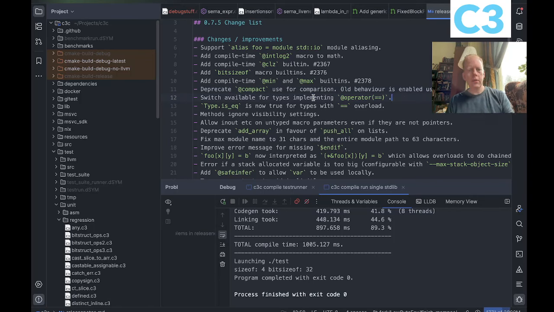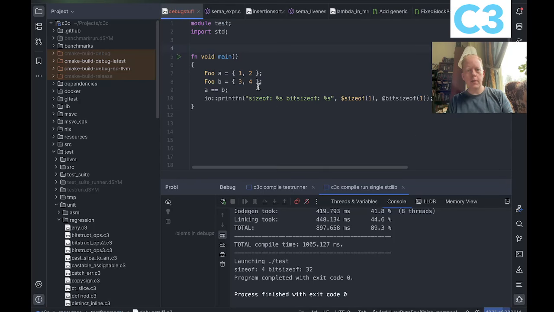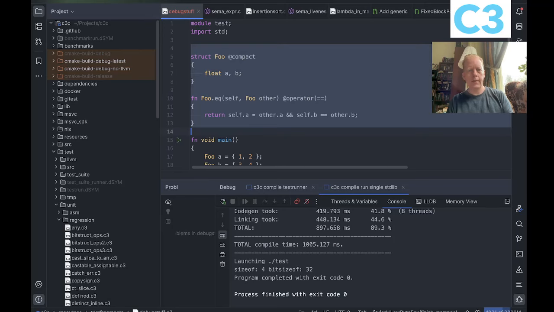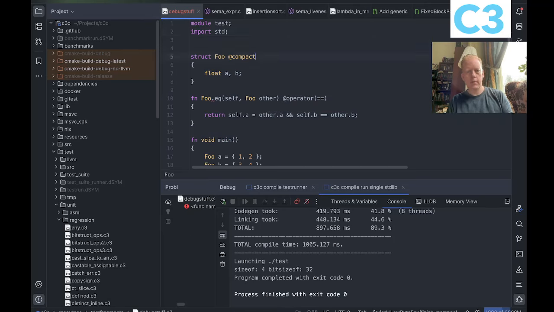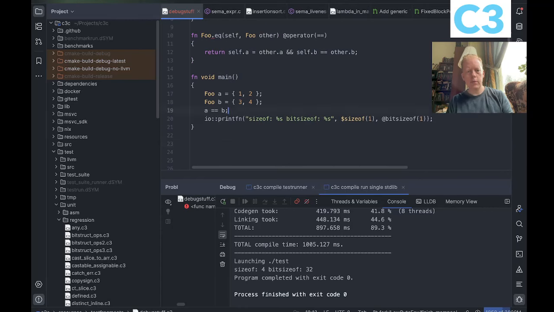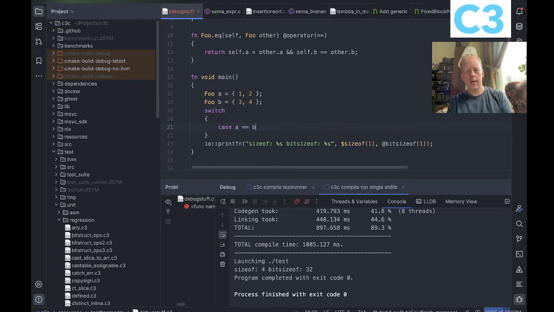So, we get the switch available for types implementing equals to, so that if we do this now, suddenly we can do, if I had that part. So let's see here. Let's compile this a bit. Okay, so we have this. So now we can switch on it. So we can switch case A equals A equals B.